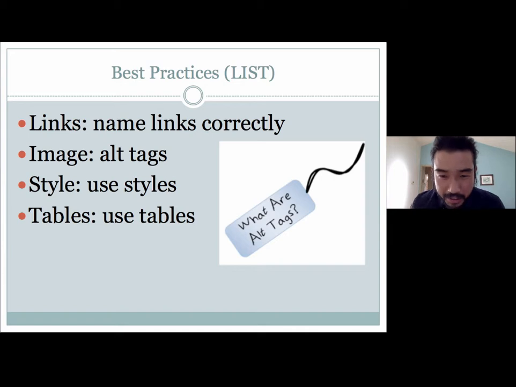Links. Name your links correctly. This pretty much means don't just say click here. Say click here to download syllabus. It makes a lot more sense to a blind user using a screen reader if it says what the link is. So instead of saying just click here to view chapter 1, say click here to download syllabus, click here to view video on buoyancy. All right, so just keep in mind that your link names should be correct and specific.